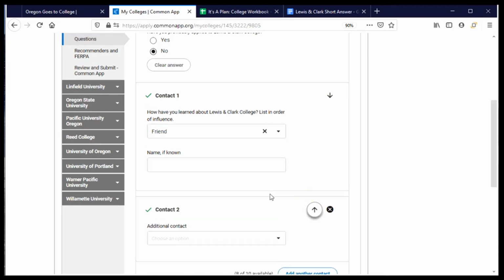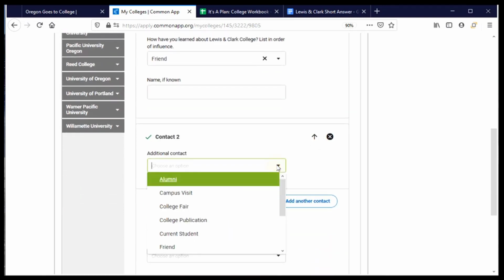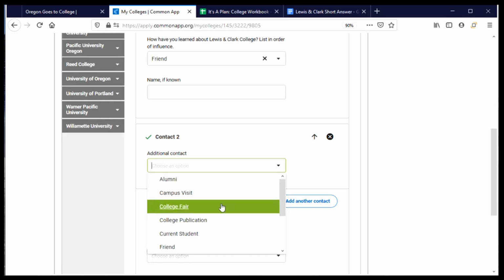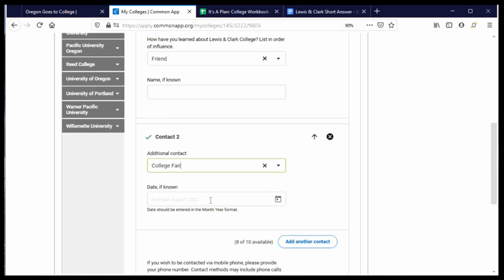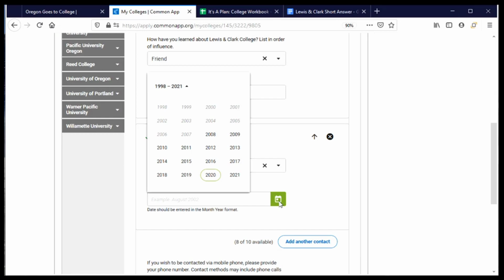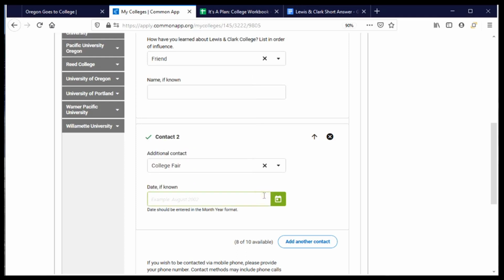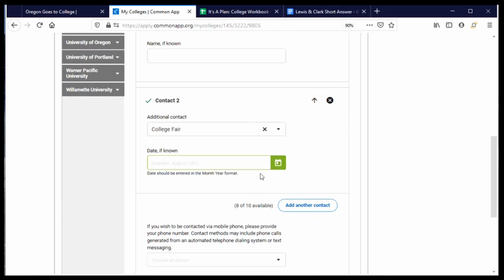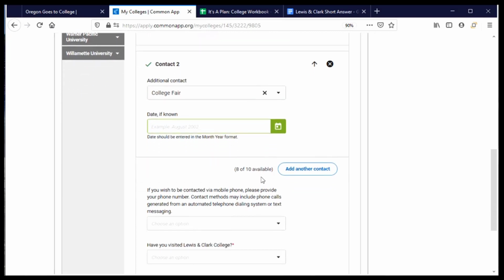And I can add another way that I know, because I also was able to talk to somebody at a college fair. I don't know when I did that, so I'm not going to provide a date, but if I remembered, I could just go in and choose the date. It was probably sometime in 2018, but I need to know more than that. I don't know it, so I'm going to leave it blank.